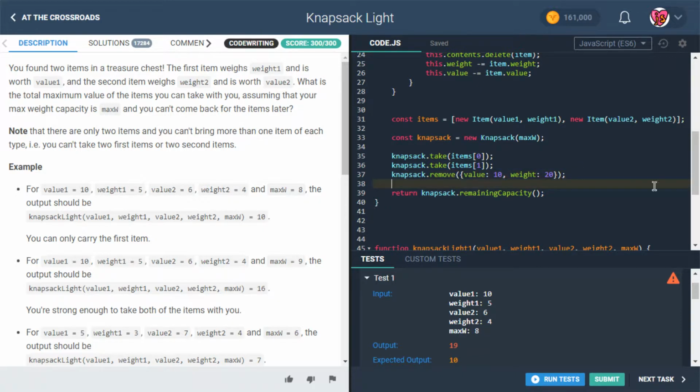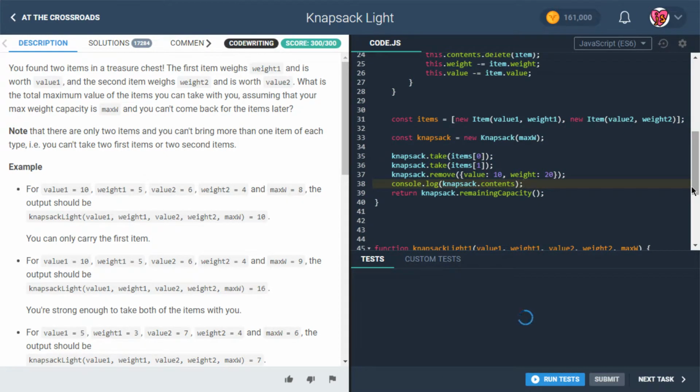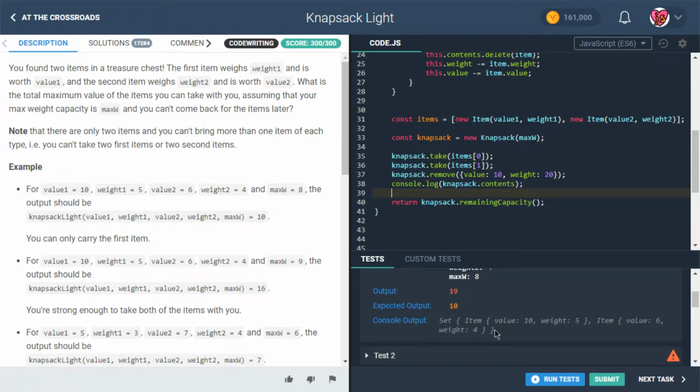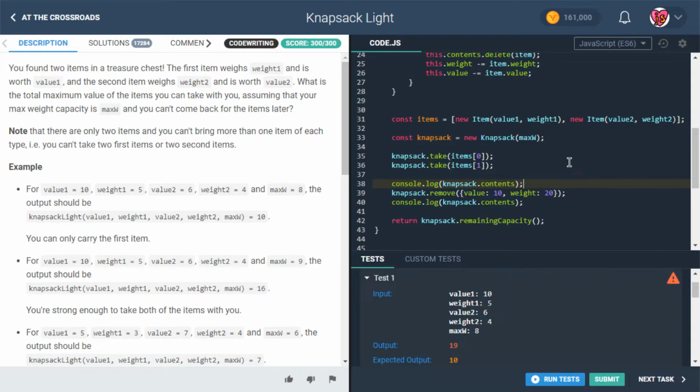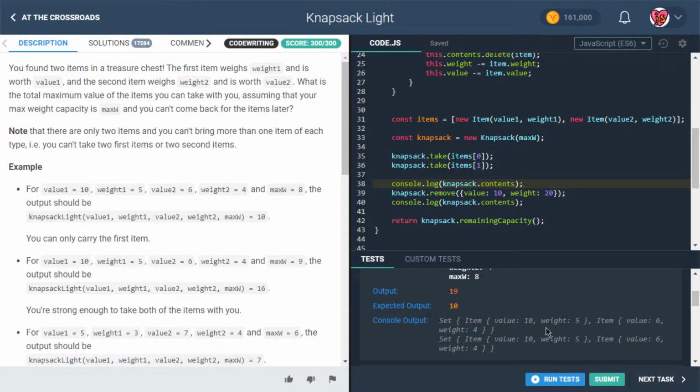But I think this is kind of misleading, because if we were to do this, let's do a console log of knapsack.contents. Is that going to work? I know it's kind of strange to display a set sometimes, but okay. So we've got 2 items in here. Item with a value of 10, weight of 5. Item with a value of 6, weight of 4. And if we actually do the console log before the removal as well, we'll compare to see if it actually removed anything. And no, these are the same contents. So if it's not actually removing something, we shouldn't be changing the remaining capacity here. We shouldn't change the weight and the value.